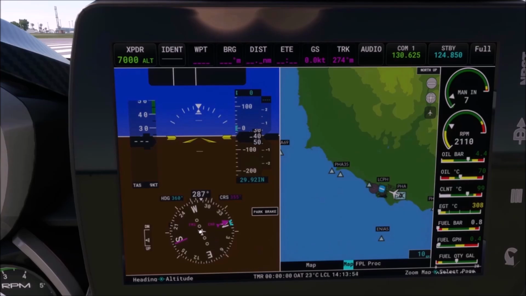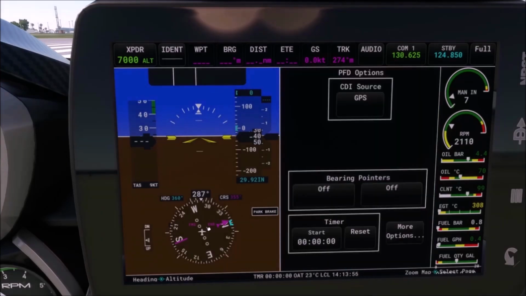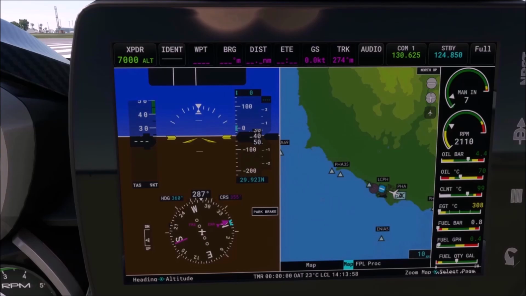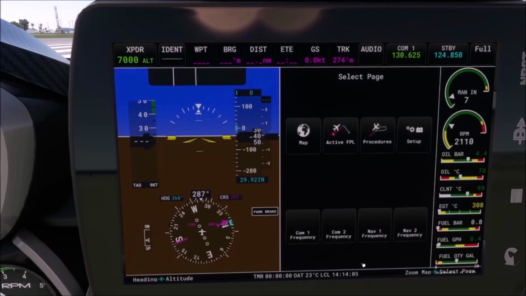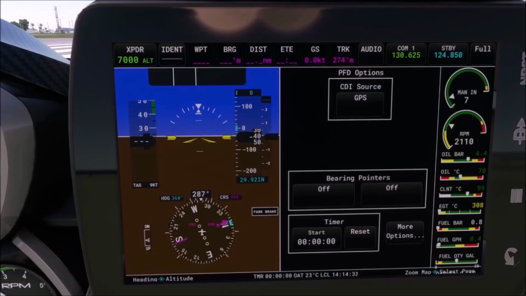Exactly. We press on the compass, you see. And we go to flight plan, map, flight plan here. Exactly. Please be attentive and keep notes. We press left click on the compass here. These are the available modes. You see?